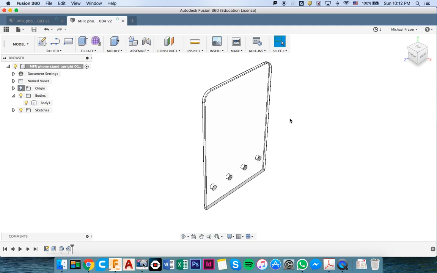So now that that's all saved, we've got a number of tutorials to do, but we've got one more thing to draw, and then you'll have the 3 parts for your finished phone stand ready to assemble.